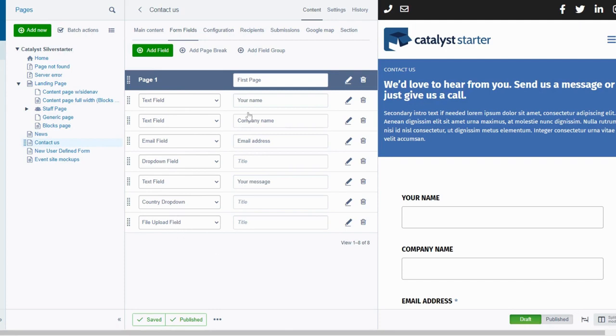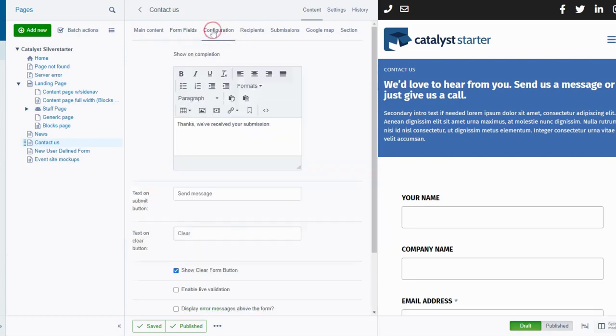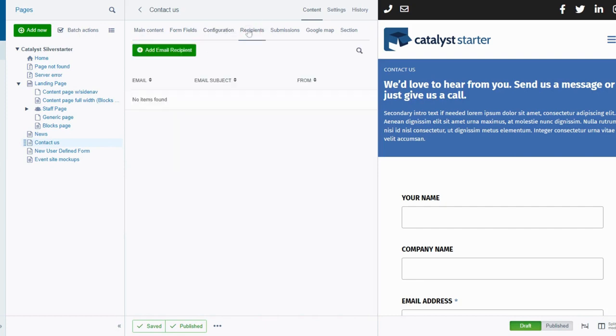You can also set page breaks for multi-page forms and group your fields. In the tabs that follow, you can configure your submission success message, button text, email recipients, see the list of submissions, or add a Google map.